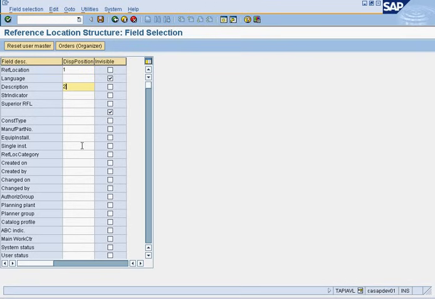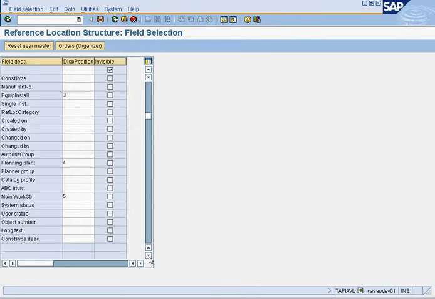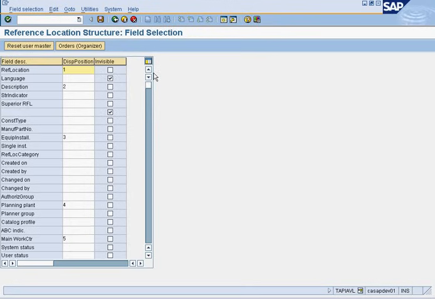You could decide to say, hey, I want to see the equipment installed as number 3. I want the planning plant as 4. The main work center is 5. You could do that if you want. Or the statuses. Any field that exists here, you could put that in there. But we're not going to. We're just going to default it to these 2.